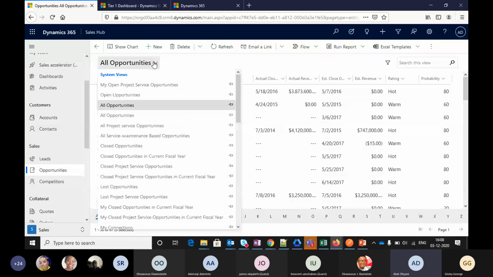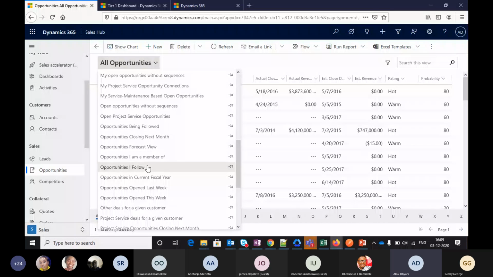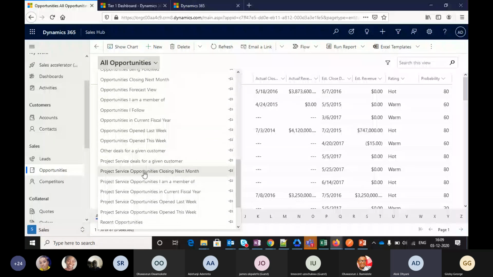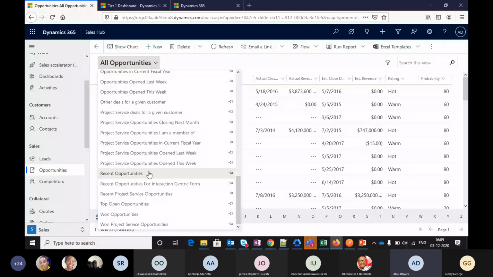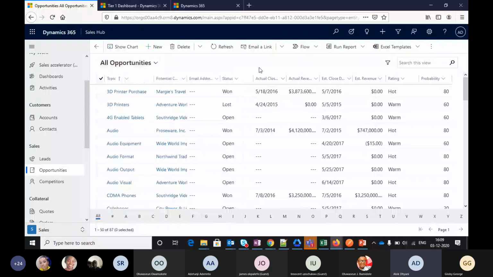Similarly, as I was showcasing in the case of activities, we have opportunities, we have lost opportunities. All these views are directly available out of box. You can have these configured in the system. You can add more, remove a few of them. It's completely up to the user. And these features are available just out of box in the system.